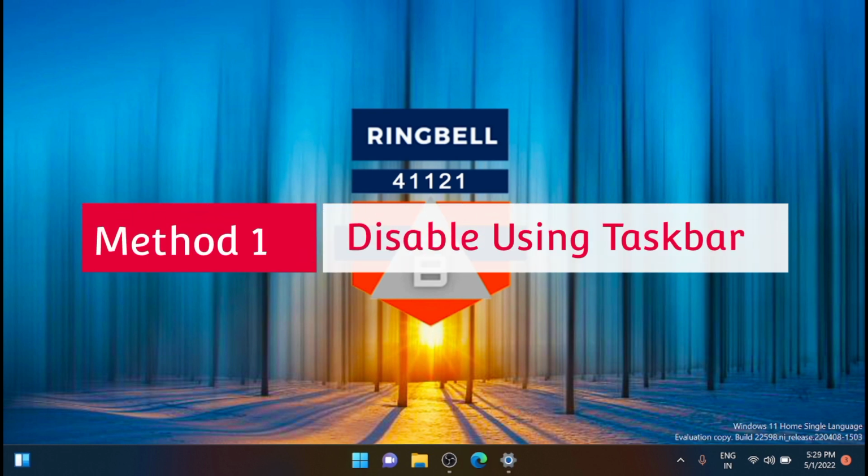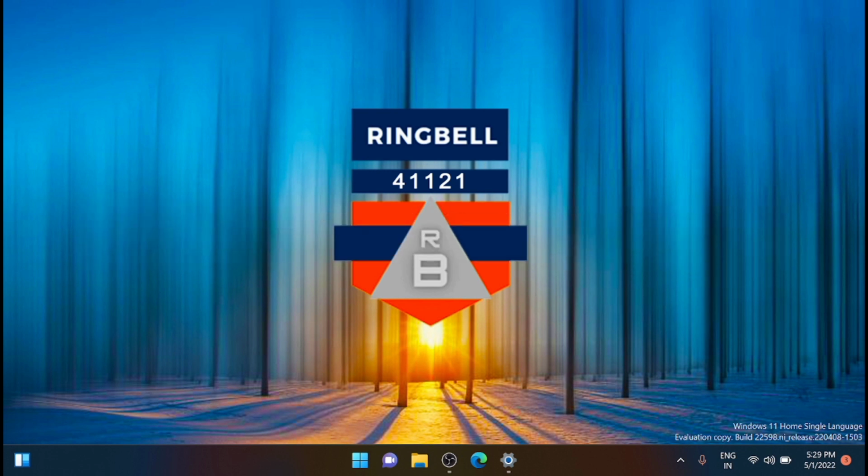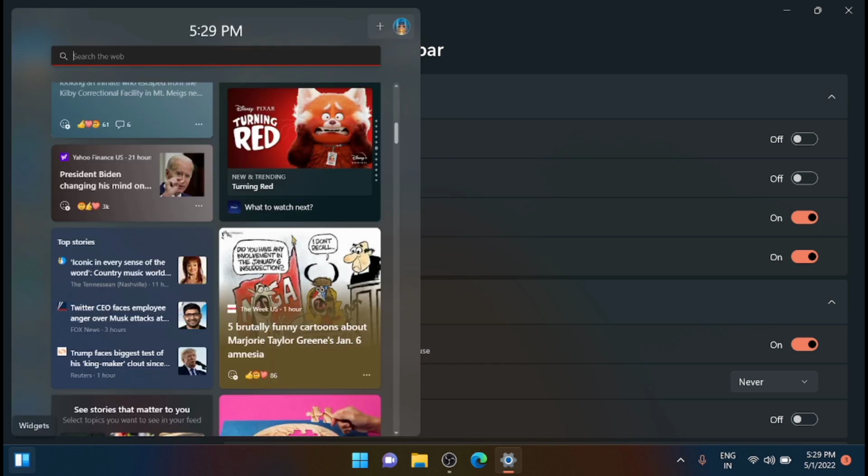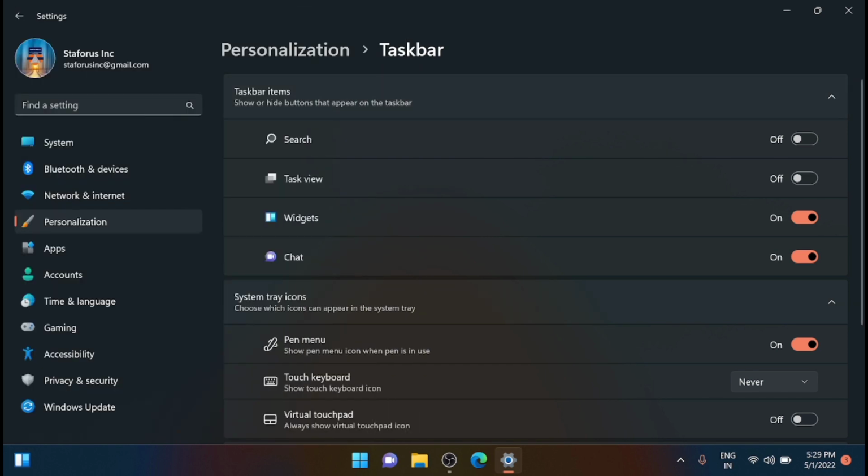The first method is using the taskbar. Just right click on your taskbar and select taskbar settings. You see it? Now straight away you can turn off the widgets from here. Just turn it off. You can see here the widgets is now accessible from the left corner. Now if you turn it off, it will be removed. That is for temporary.